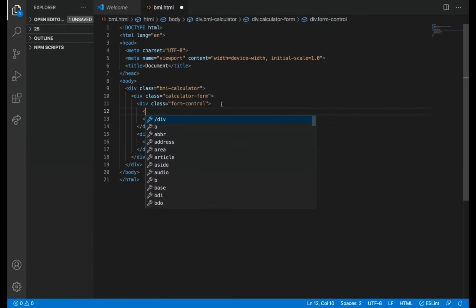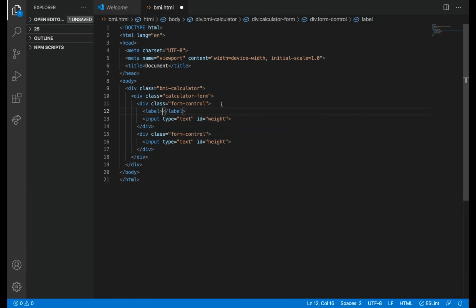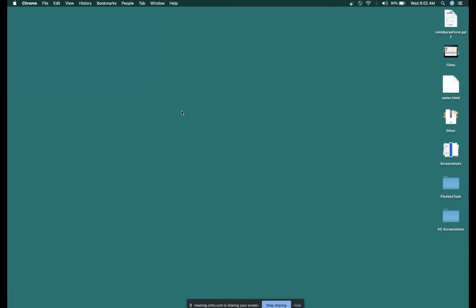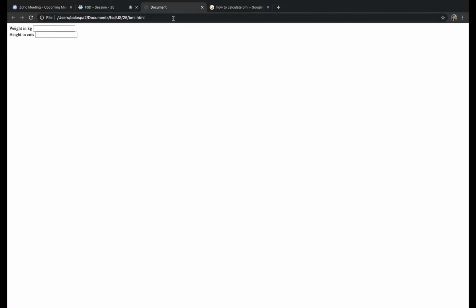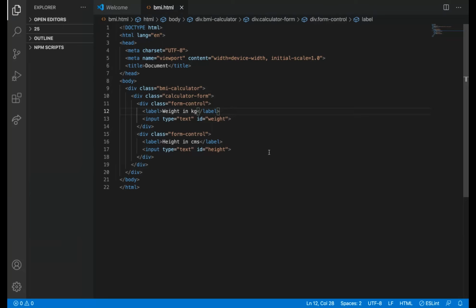I need some label because people do not know what they have to give. So I'm going to give weight, height. You can say height in centimeters, weight in kg. Okay, weight in kg and height in centimeters. Two fields we got.